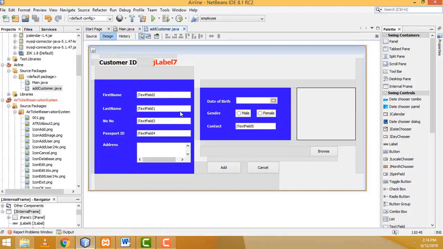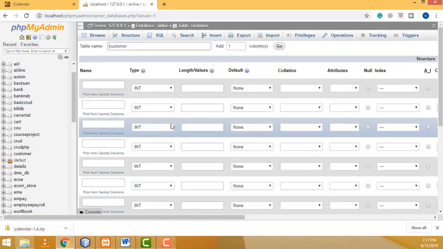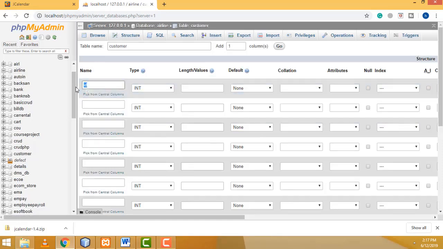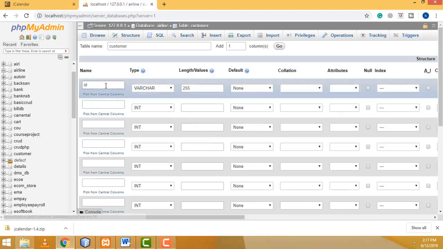Here it asks to create the table. How many columns do we need? 1, 2, 3, 4, 5, 6, 7, 8, 9, 10 columns. So I'm going to create 10. The table should be customer. The first one should be ID, the customer ID. I just put it as ID. This one should be varchar 255 characters, because this is not an auto incremented field. I'm creating the IDs manually.